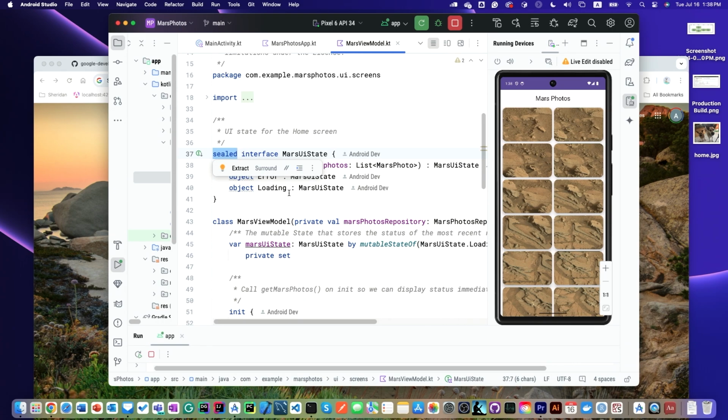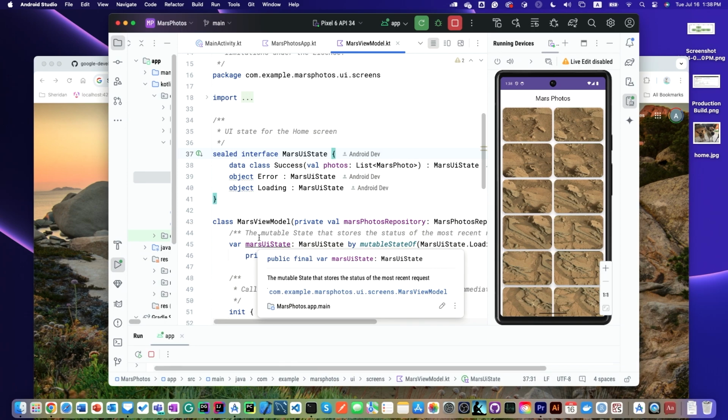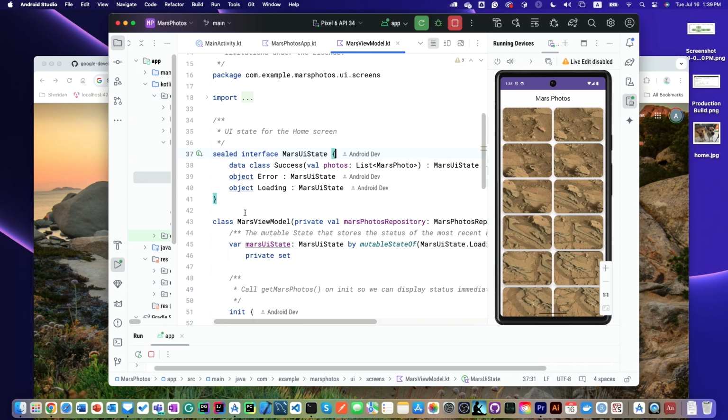It means you can create implementations of this interface only if it is listed inside of the class or inside of the file. If it's not listed inside of this interface, it's fine as long as it is inside of the file. So this is the definition.